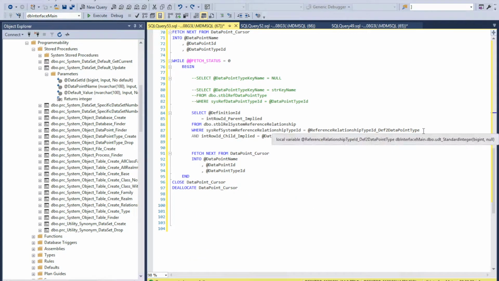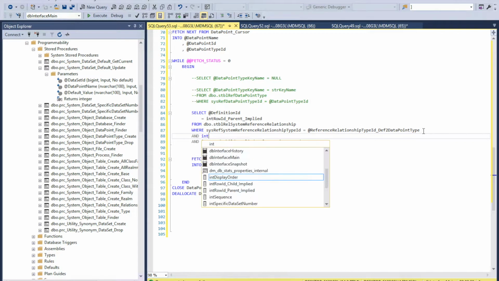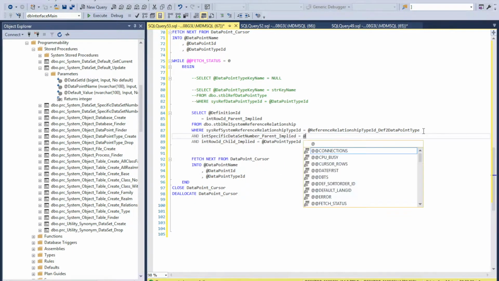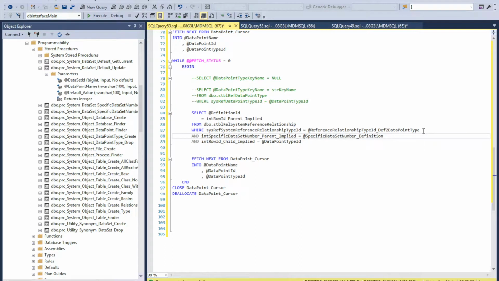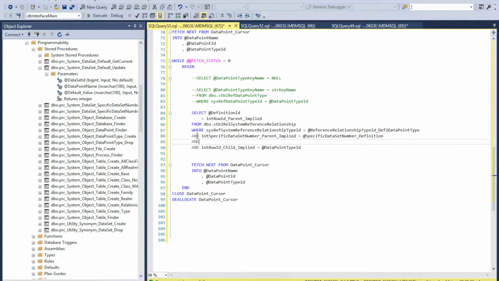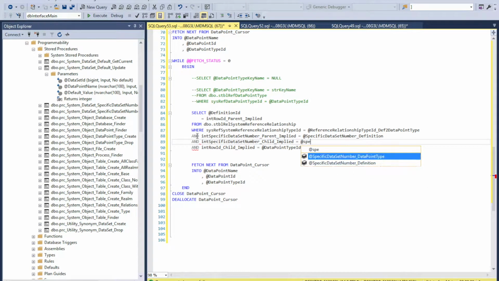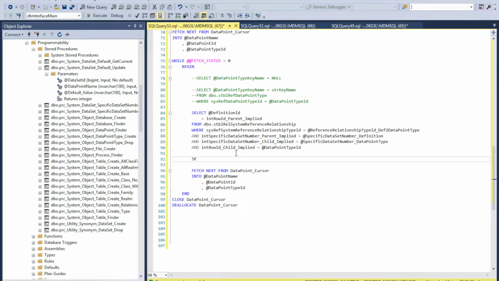So we got our type. Our parent. Which is part of the cluster. And then we're going to order this appropriately. Excellent. So we'll get a definition ID.